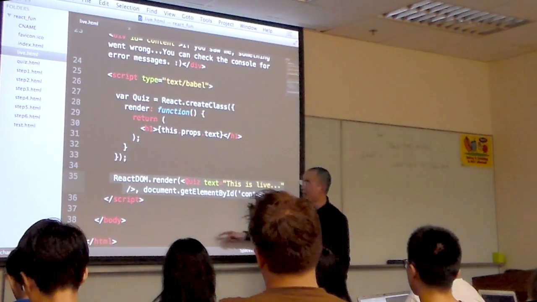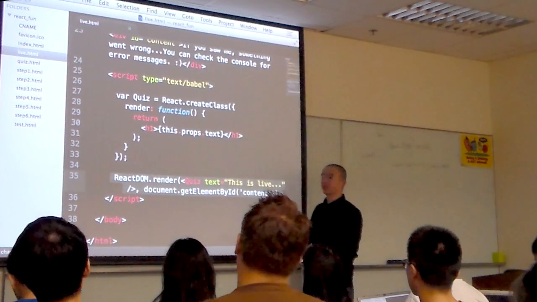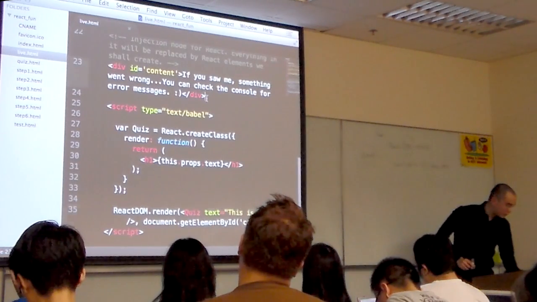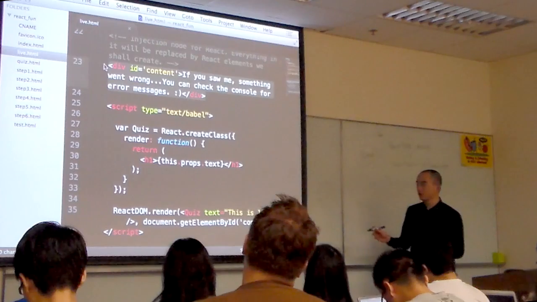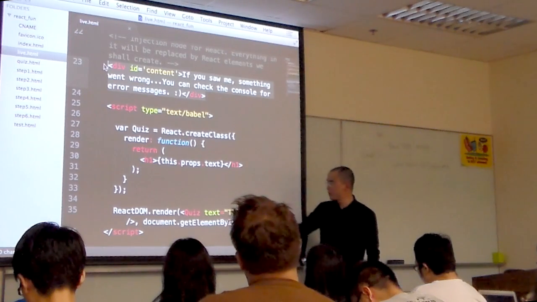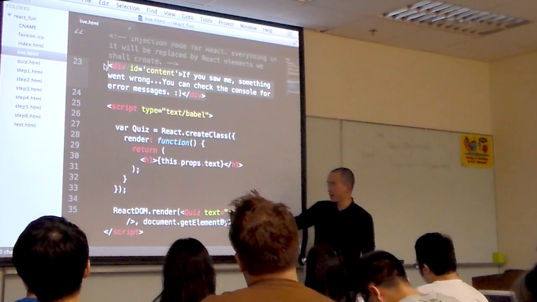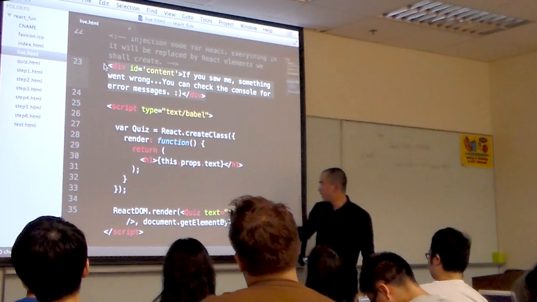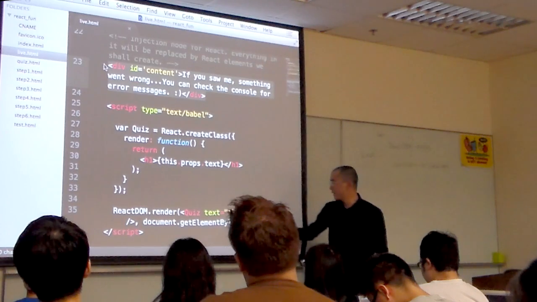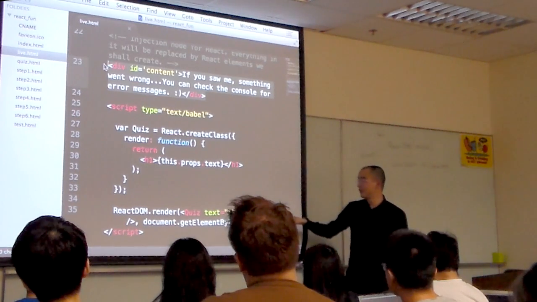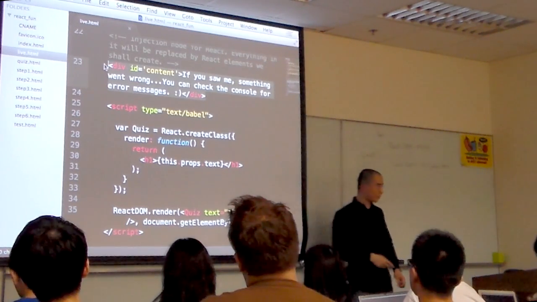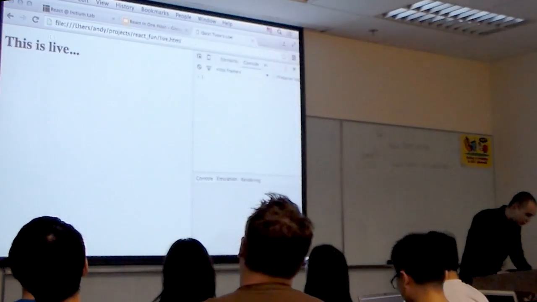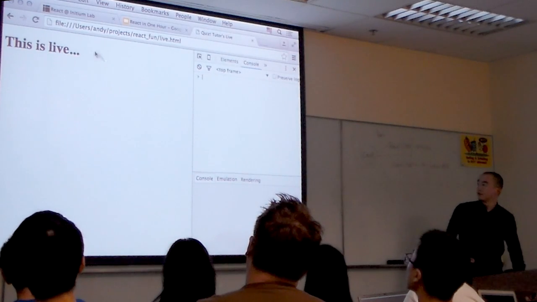which is "this is live". And the second part of it is just the mount point. As I said earlier, it just tells the React DOM, I'm going to call this quiz function, create a quiz element, and replace that content, the div with the content, with that. So what does it do? It does exactly like that.